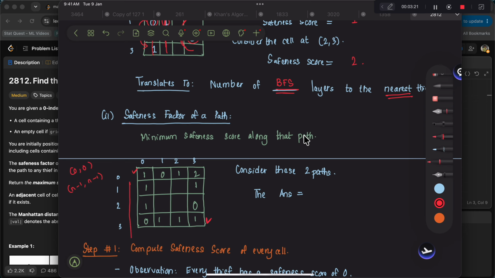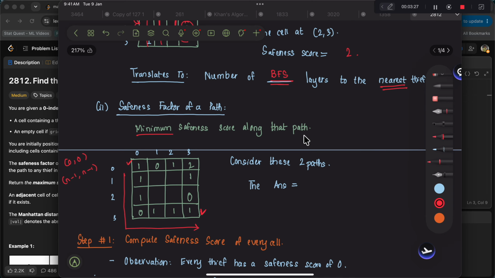Now let's look at this path. If I consider this path, it's the minimum safeness score along that path, and the minimum along this path is 0. So from here to here I get an answer of 0. Now let's consider this other path. Even in this path, I see that 0 is the minimum, so I get 0 over here.